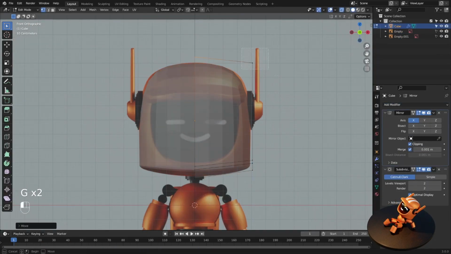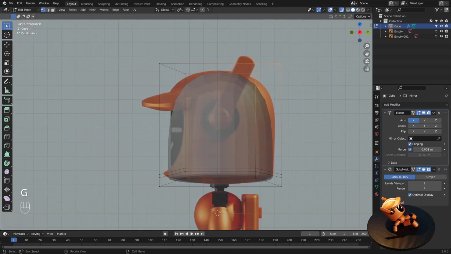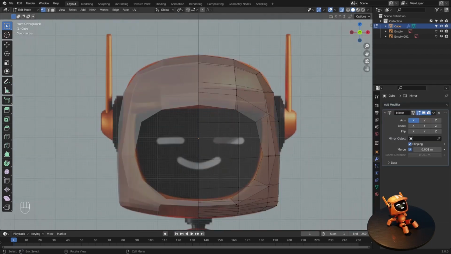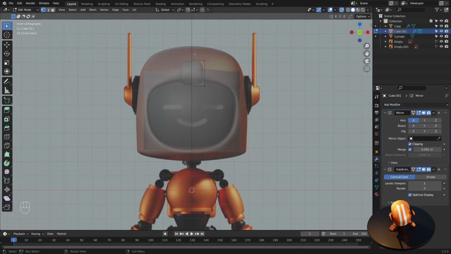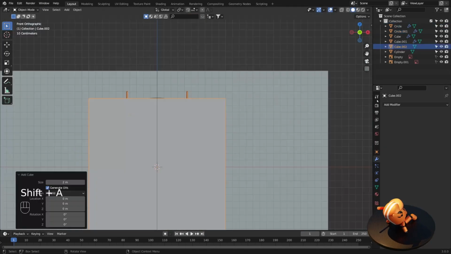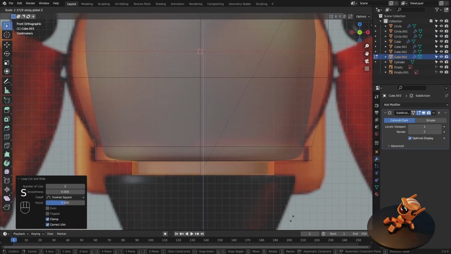After that, we will begin character modeling. We will start with the head using standard techniques like adding subdivision surface and mirror modifier. Once we finish the head, we will jump on creating the chest.